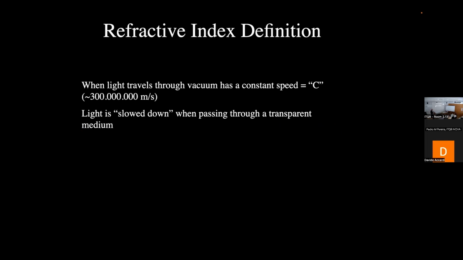Light is "slowed down", and I place this within quotation marks because light in reality doesn't slow down. The speed of light is a constant. You have to know this. But the fact is that there is an atomic interaction between light and the electrons of the atoms or molecules constituting the medium through which it's passing. It's like doing an atomic interaction, vibrating, then going to the next molecule, and interacting again. But the speed between one molecule and the other is always the speed of light.